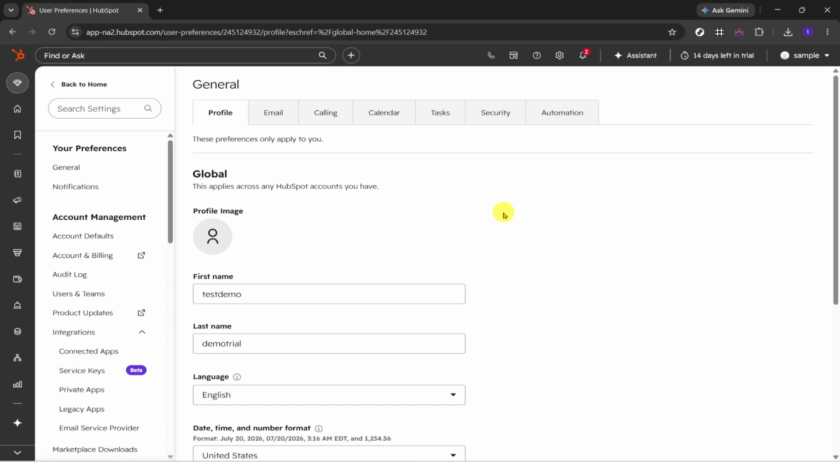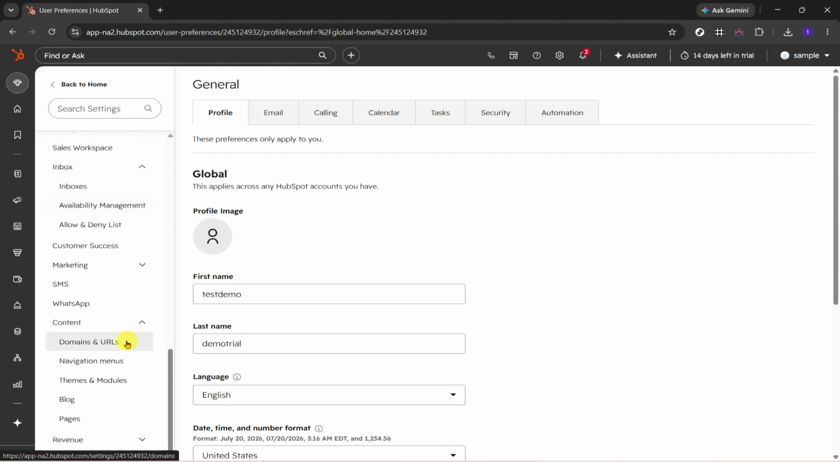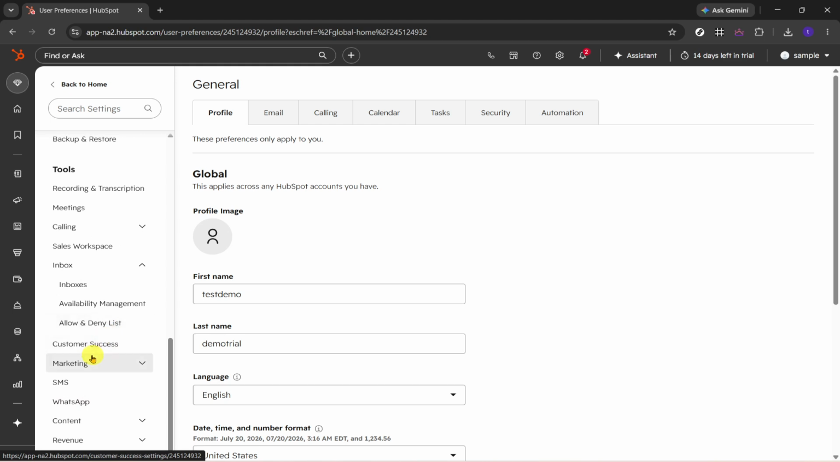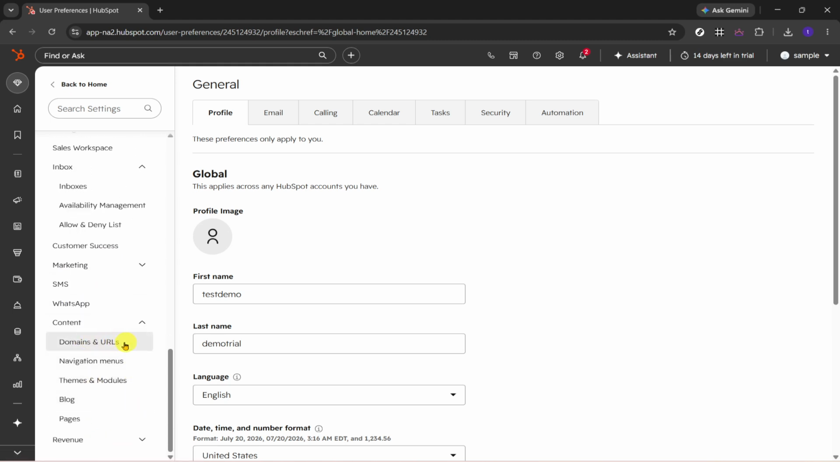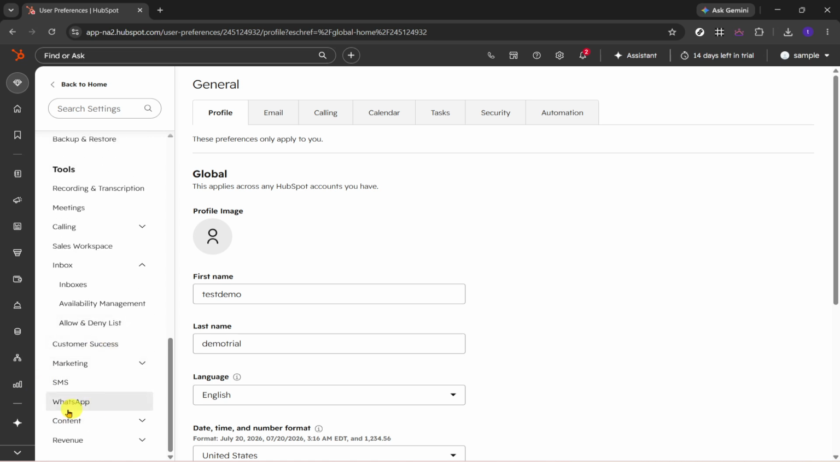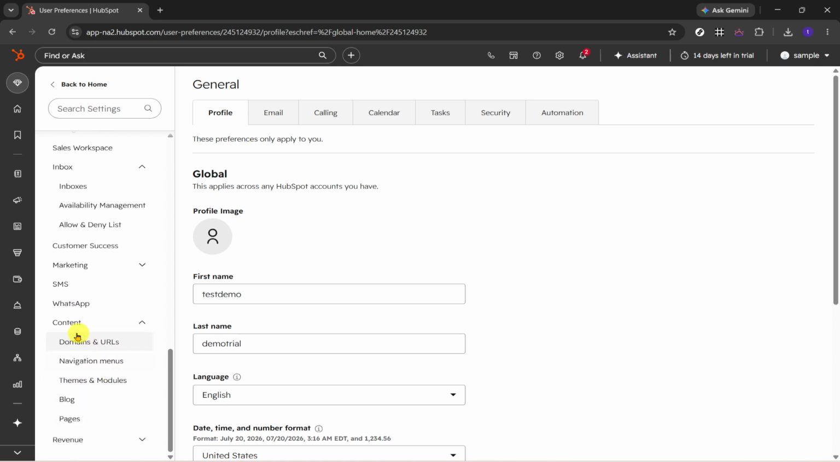After the settings page opens, turn your attention to the navigation panel on the left-hand side. Scroll down toward the bottom of that menu. Depending on your screen size, some options may not be visible right away, so take your time and continue scrolling until you reach the section you need. When you find it, click on Content. This section contains the tools related to website assets, publishing, and domain connections.